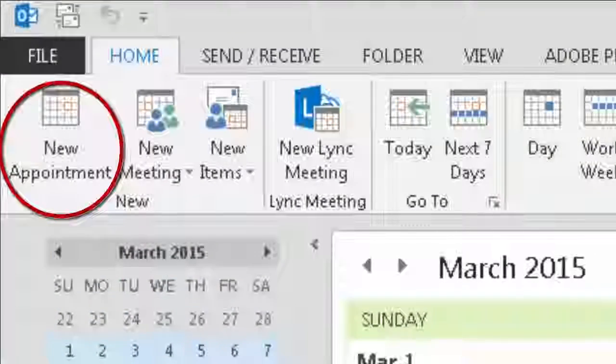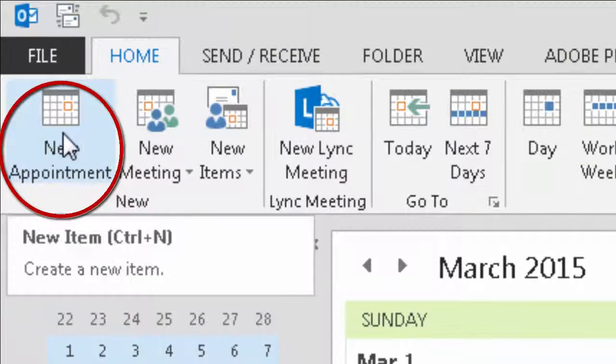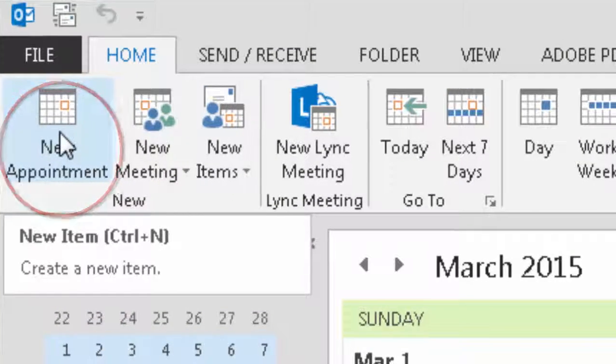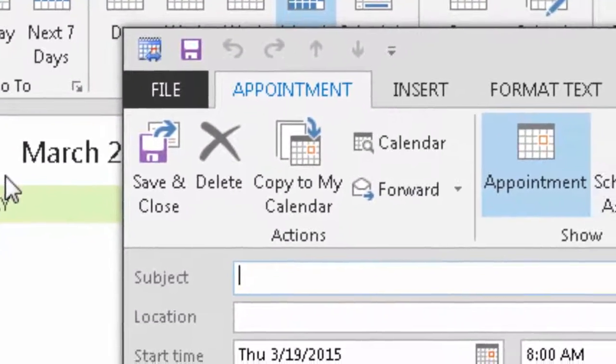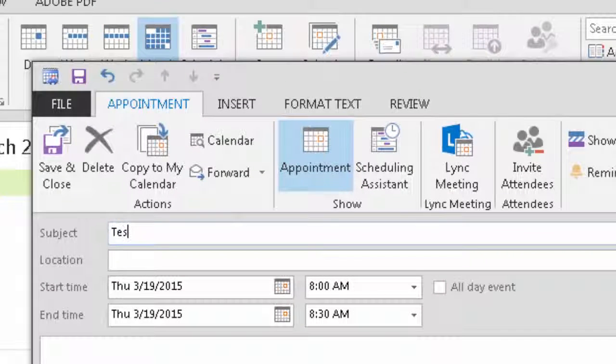And it's going to be all the way at the top left and it says new appointment. So we click on it to create a new item. So we have to fill out a few things here. The first thing is we need to give this a subject. So I'm going to call this one test. And then it's asking for a location.